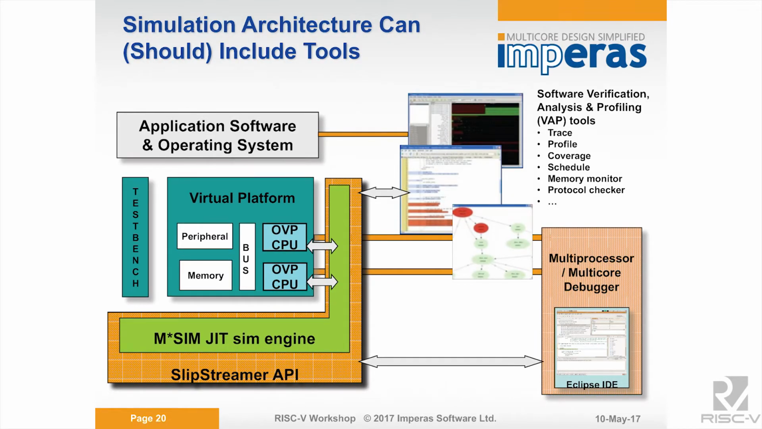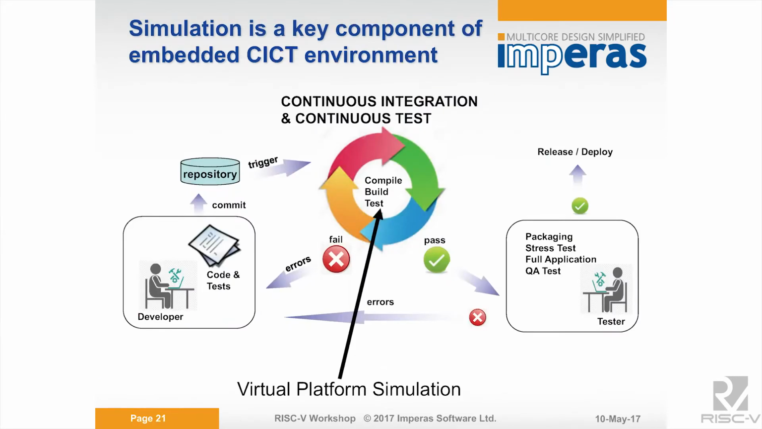For comparison purposes, if you're thinking about QEMU, an open source ISS, QEMU is pretty much just the simulation engine and the virtual platform models. What QEMU does not have is the tools that we show over on the right. These are things like tracing, not just instruction tracing, function tracing, OS tracing, profiling, code coverage, scheduler analysis, memory monitoring, protocol checking. There's a whole suite of tools that are needed here. So the simulation is a key component, I would say an enabling component of the embedded system CI/CD environment.